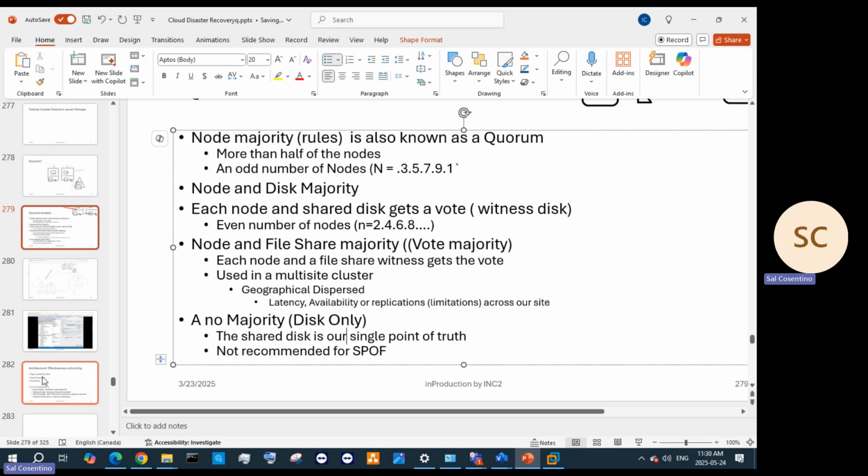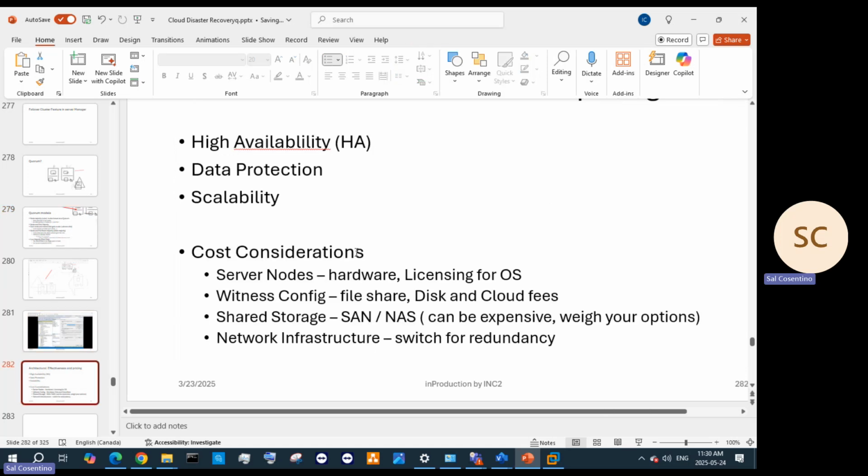But again, for cost and availability considerations, for cost effectiveness and reliability, we can use our cloud witness in a hybrid or cloud environment. Just remember, it doesn't have to be an Exchange server. It doesn't have to be an SQL server for it to be a witness directory.